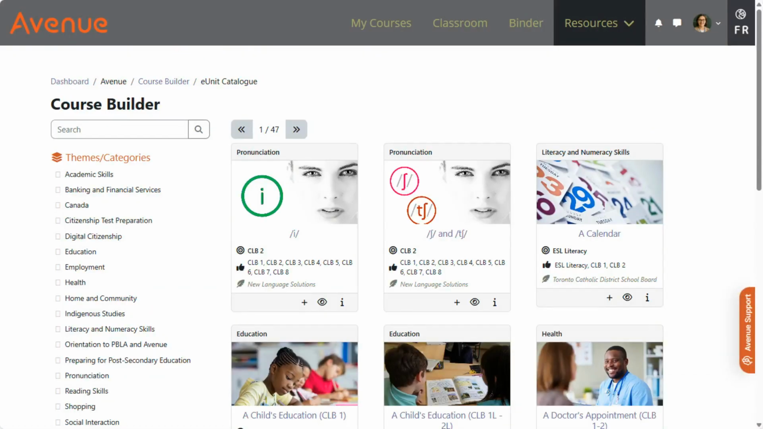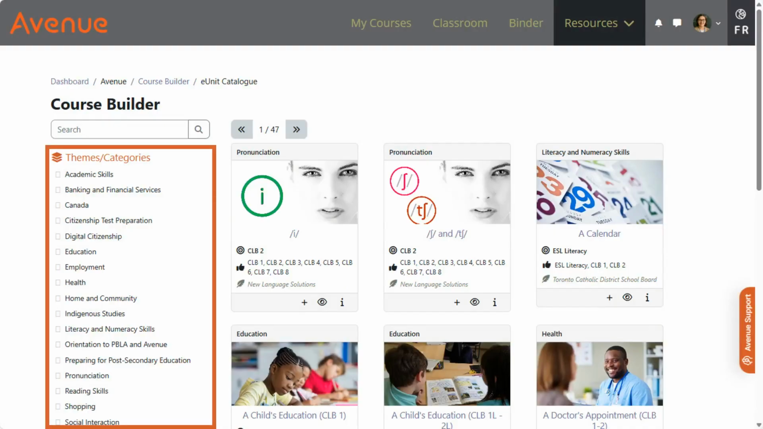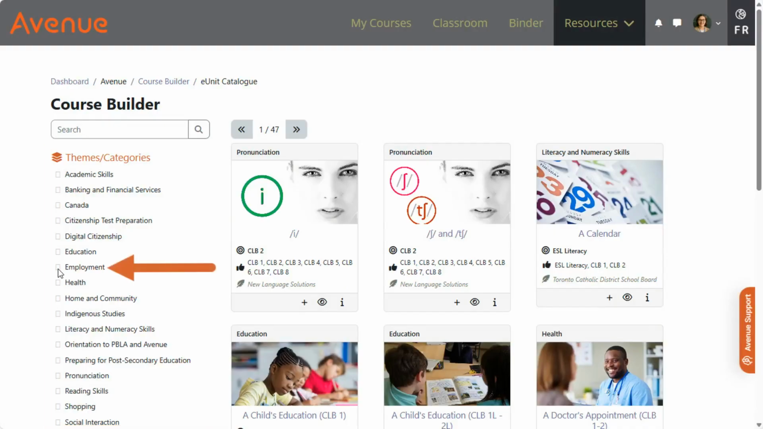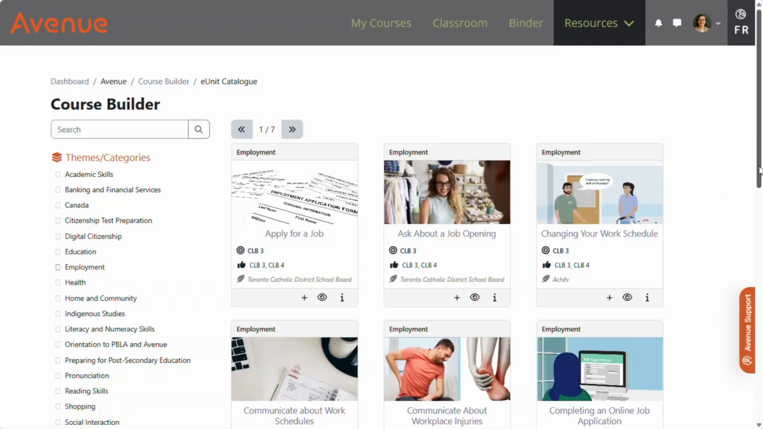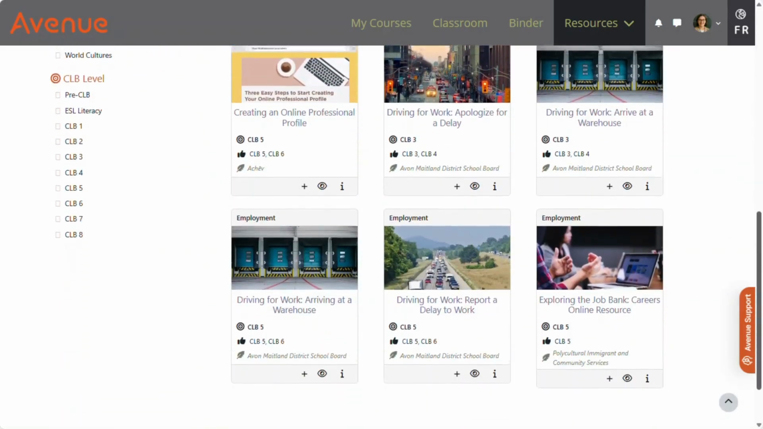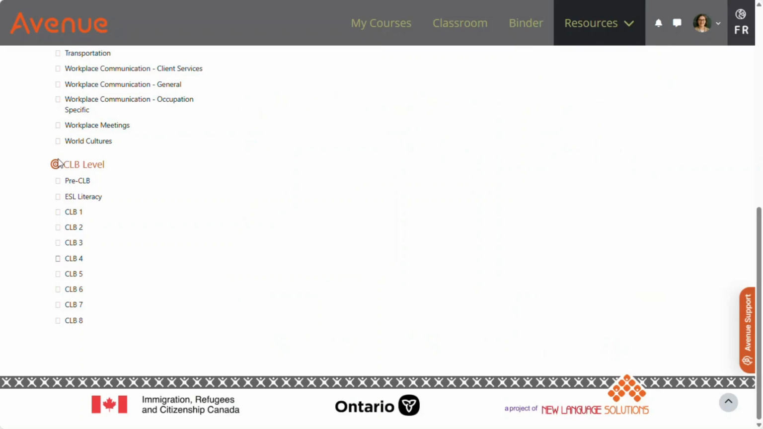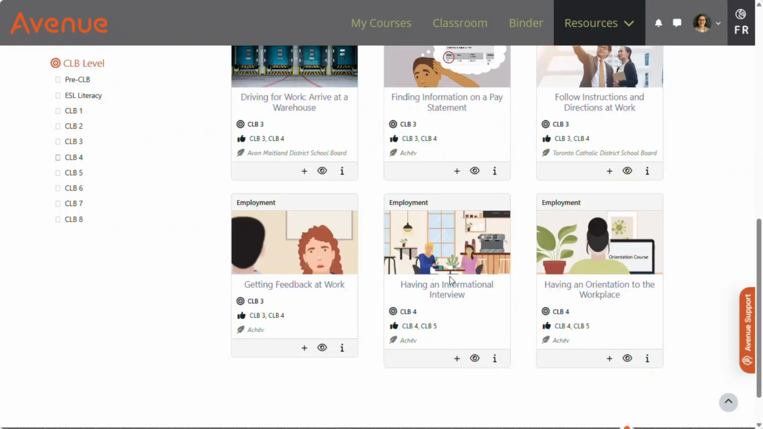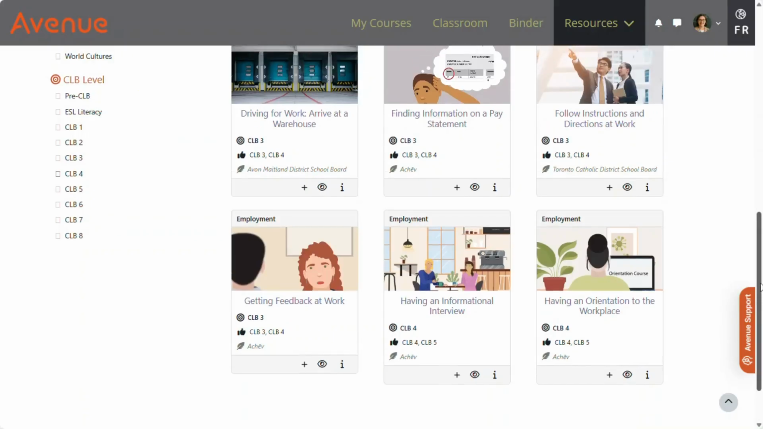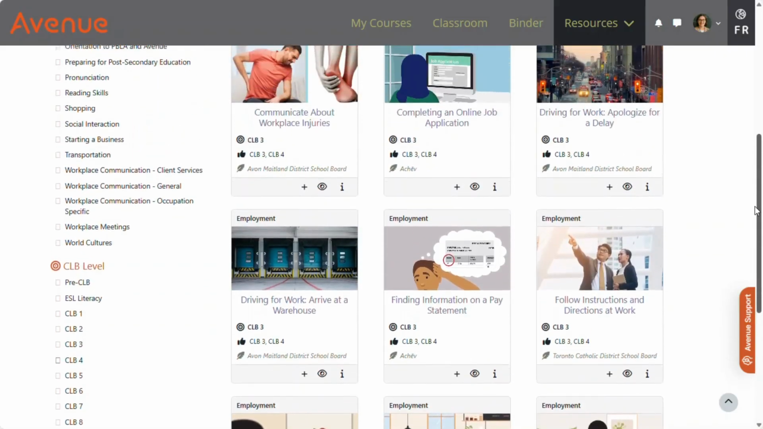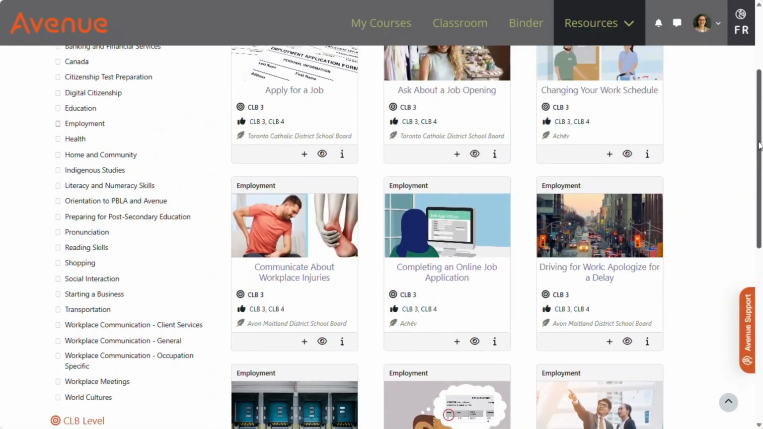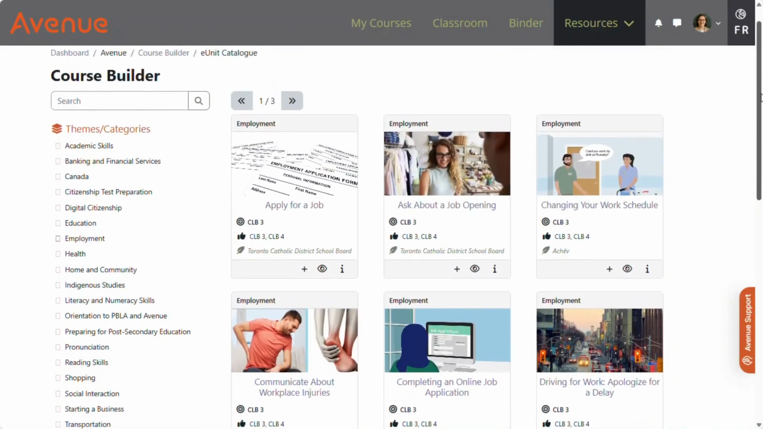There are also filters to restrict the eUnits shown by themes or categories, and by CLB level. Multiple filters can be used simultaneously to make it easier to find appropriate eUnits. In this example, the filter Employment and CLB4 have been selected.